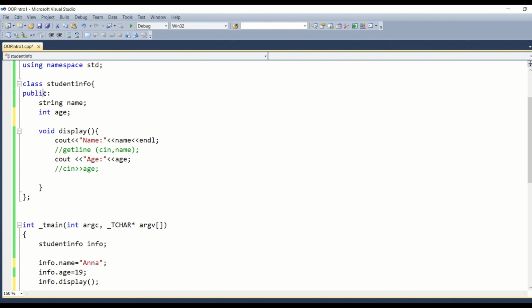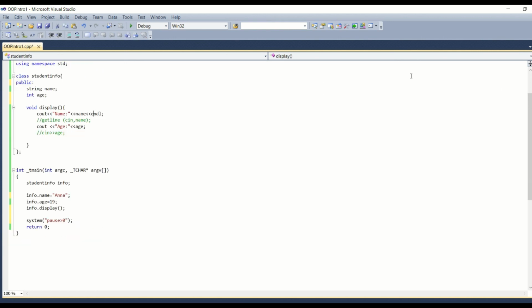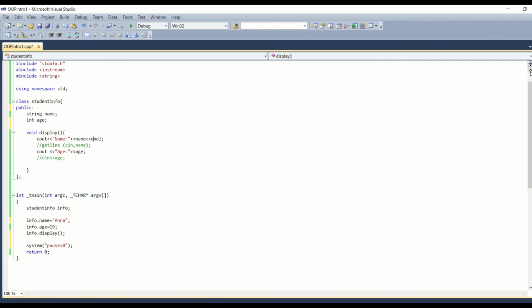But if we change this into private, what happened? You cannot access your name, age, as well as your display. So use public. That's the reason why we use public, private, and protected. Let's review our code here. That's our code. I hope you can see it.